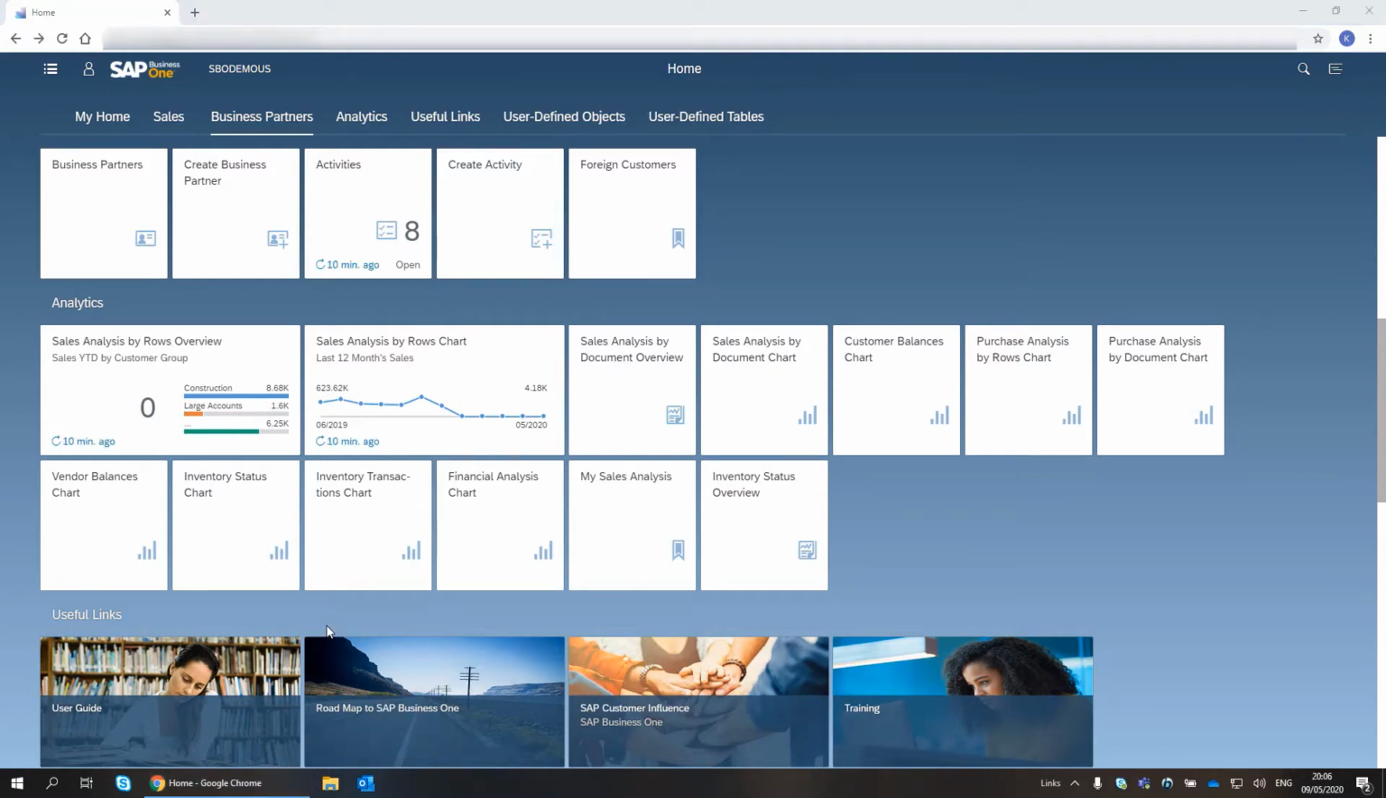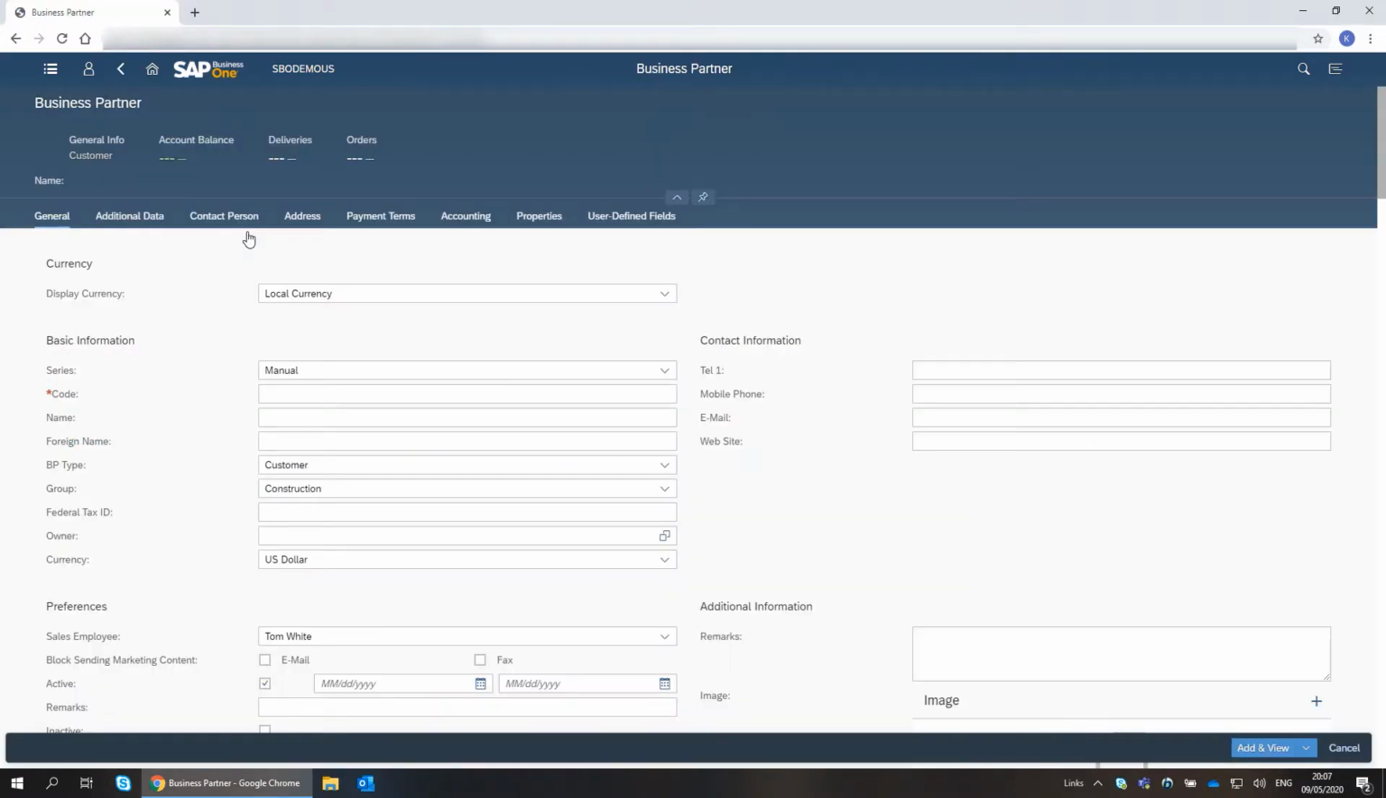I have a new customer I need to enter to the system. I choose the Create Business Partner tile. I enter the customer code and name. I navigate to the Address tab.